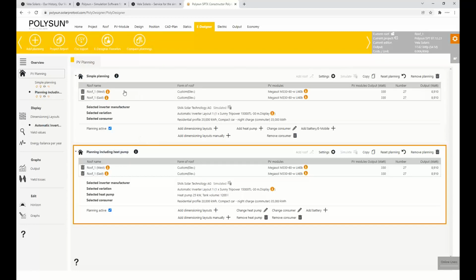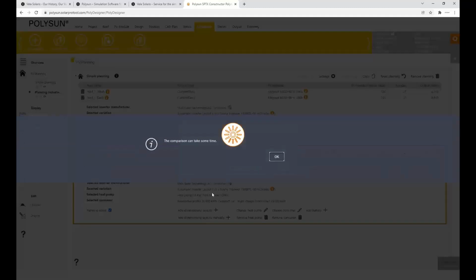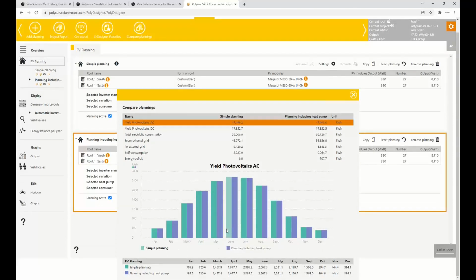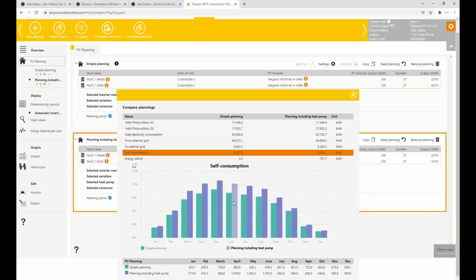And now if you want to see if it made sense to add the heat pump, we can click on compare plannings, select the two plannings you would like to compare, click on compare plannings again. We can see the PV yield is the same for both plannings, of course. However, the total electricity consumption is way different. So in the planning with heat pump, in winter, it's really high. And in summer, it's low, probably just providing the hot water. And we can also have a look at the self-consumption, which is higher in summer, as now we can actually use the PV panels to provide hot water for our system.